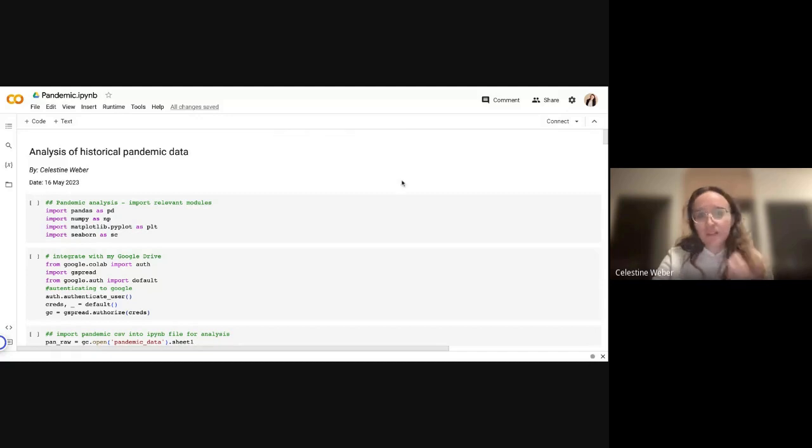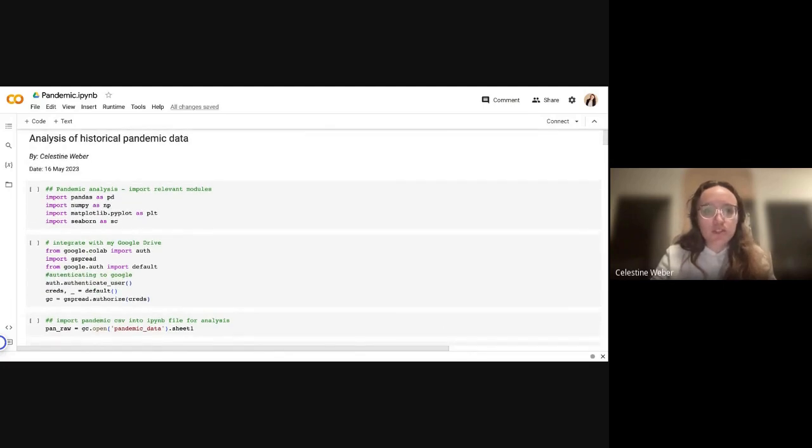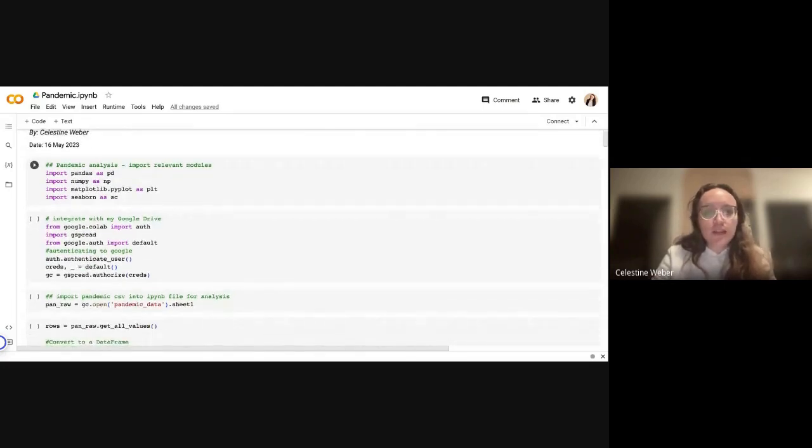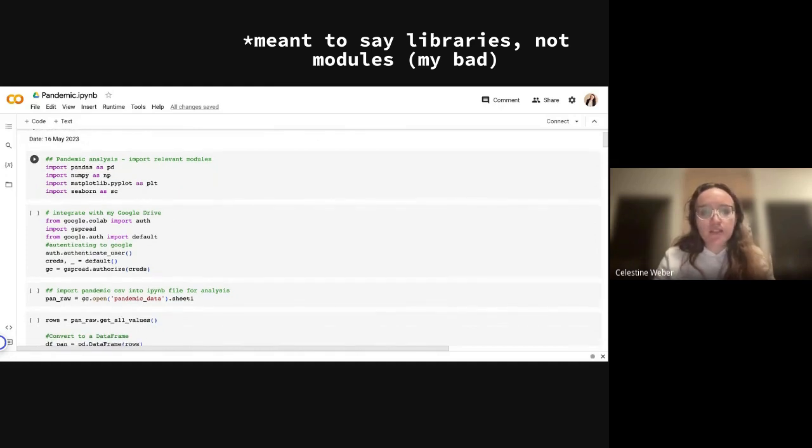Cool. So as with any Jupyter notebook, it's really great if you put in a bit of information at the top, and then getting right into it, you always import the relevant modules. So I imported Pandas, NumPy, Matplotlib, and then Seaborn. Seaborn is just an additional library that you can use to pretty up your graphs and make them look more aesthetic.